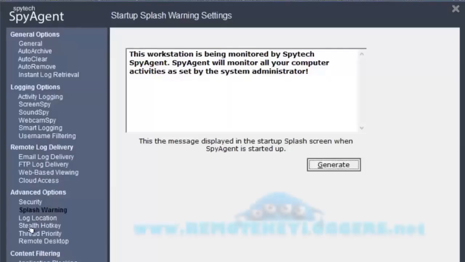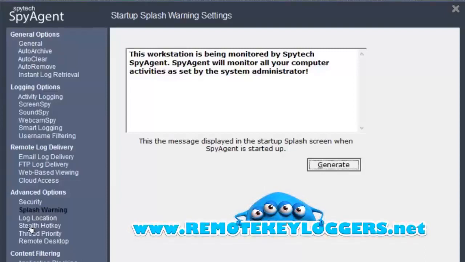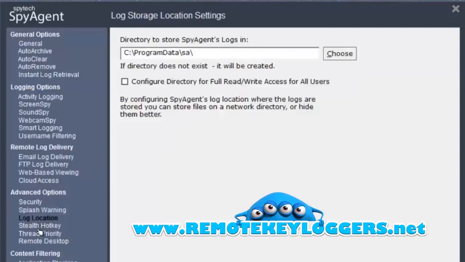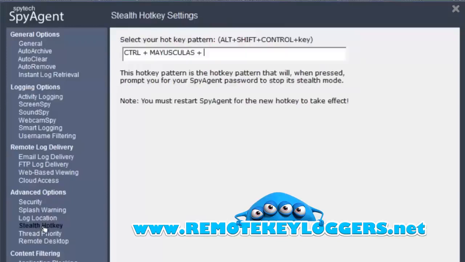The splash warning is optional and is primarily for employers who wish to track employee productivity. If stealth installation has been selected, this option will be turned off by default. The log location is for local installations only, and by default is turned off in stealth installation mode. The stealth hotkey is optional and allows users to create their own combination of keys that can be used to bring up the SpyTech dashboard. This is useful for stealth local installations and does not apply to stealth remote installations.